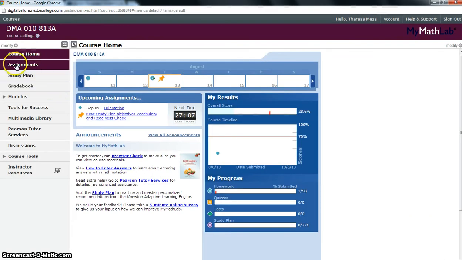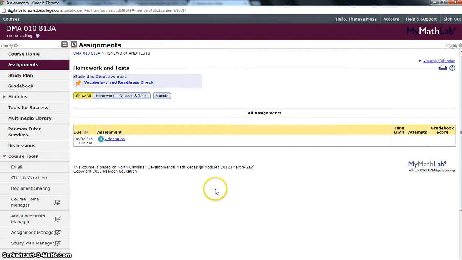From here, we have several options on the left-hand side that we are going to review. The first one is under the assignments link, you will see the assignments that you need to complete, how many times you've attempted them, as well as the gradebook score if you have attempted them.